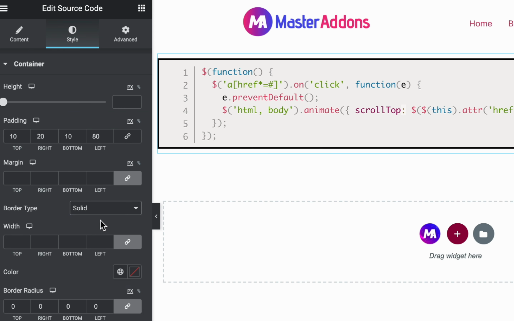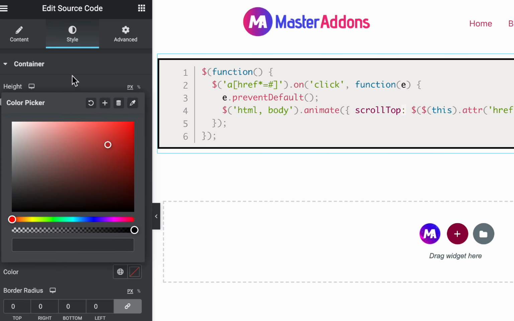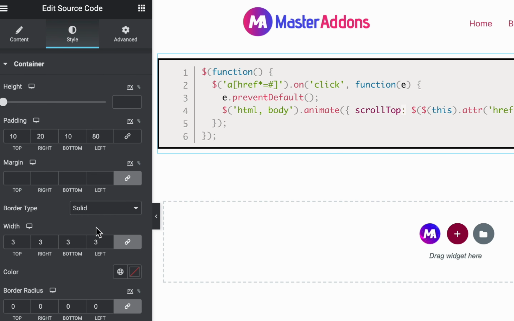Then the border, you can select solid border, define the width and then the color, and that's how the container height, padding, margin and border works. Let's reset our color and then the border.